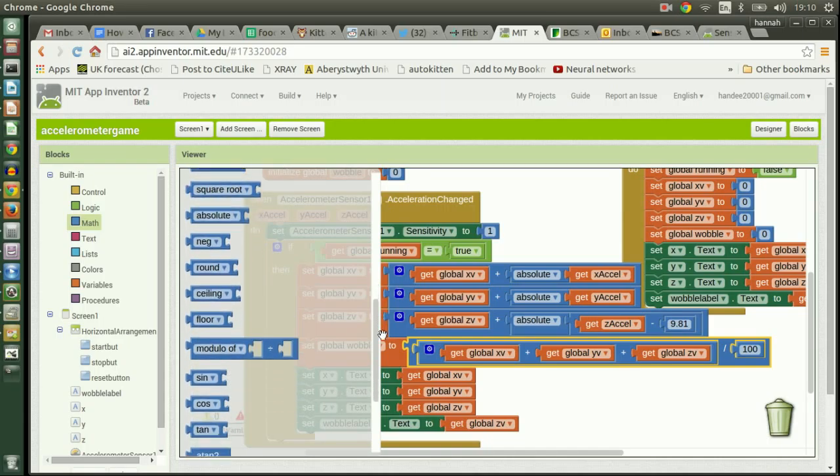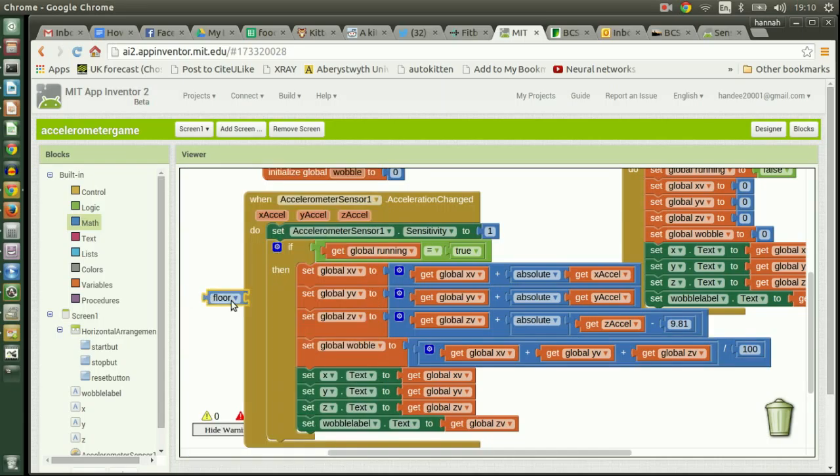We're going to get rid of the decimal places by using floor. We can put floor in there, and that says the global wobble is going to be X plus Y plus Z divided by 100, and then we're going to throw away any decimal bits and just keep the floor of that number, so whatever it is, floored.